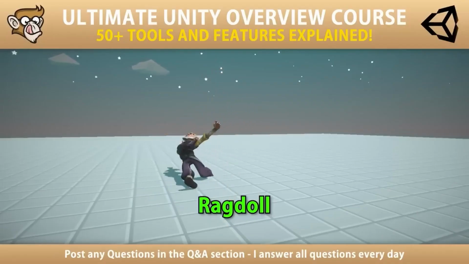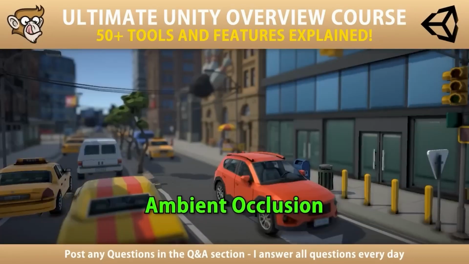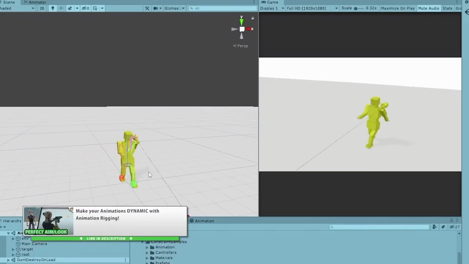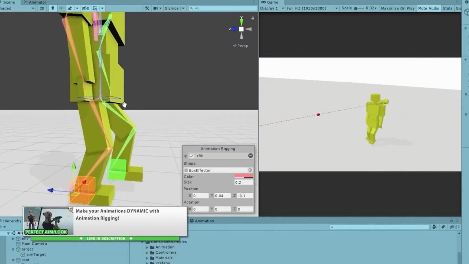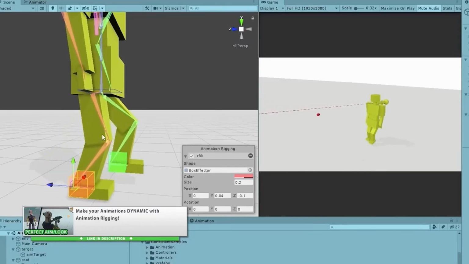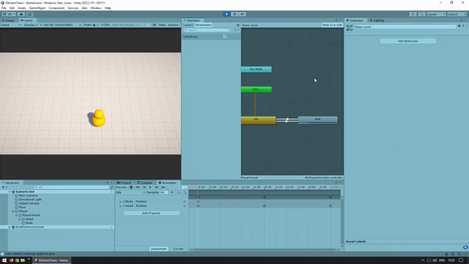Again, if you want more detail on the animator and animation windows and everything related to animations, then check out those lectures in my Ultimate Unity Overview course. And also later on, for more advanced use cases, I have a video on the animation rigging package. This one is for making dynamic procedural animations. It's really fun, so definitely check it out, but only after finishing this course. That one is a much more advanced tool. For now, let's continue here.